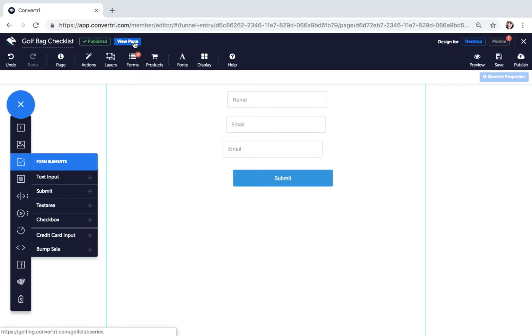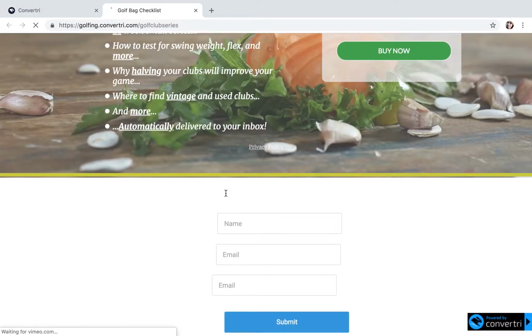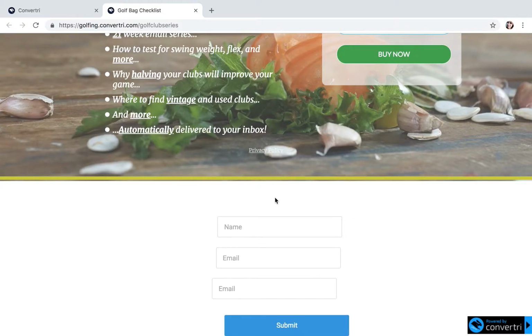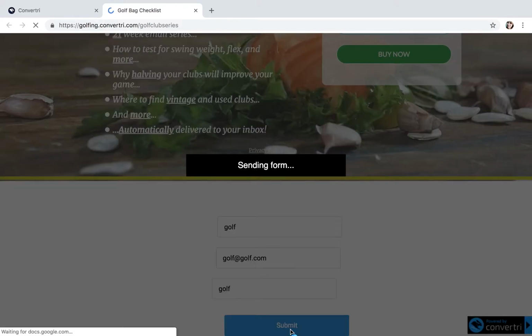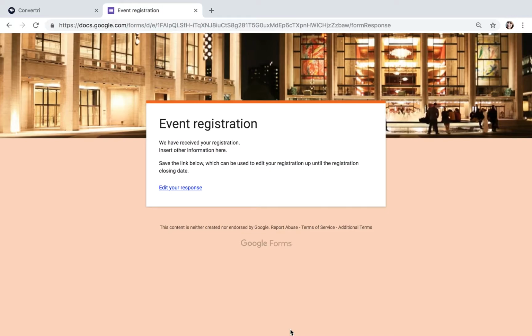Try out your form by heading to your page, entering responses and hitting your Submit button. If successful, you'll see the thank you page you set up in Google. If your form contains required fields you haven't or were unable to set up in Convertri, you'll be redirected to the Google Forms page.